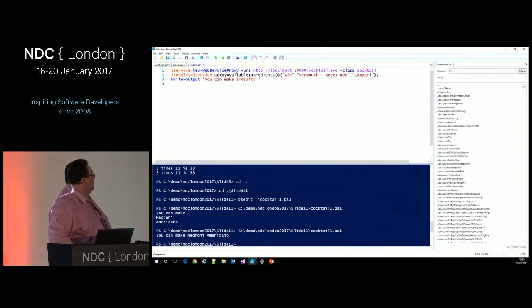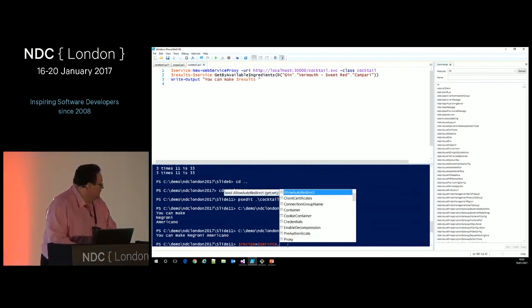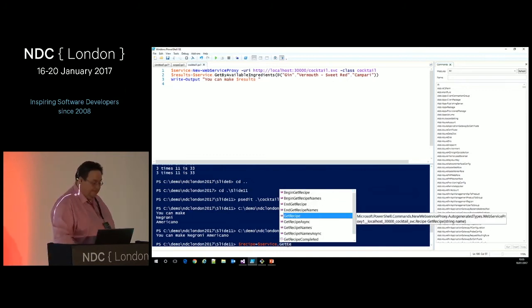So I'm now going to go down to the bottom of here. I'm going to do some more typing. The first thing I'm going to do is I want to get the recipe. I want to say $recipe equals $service dot. It would help if I put an E on the end of it. Dot. It's got a load of stuff in here, but I want to get a recipe.